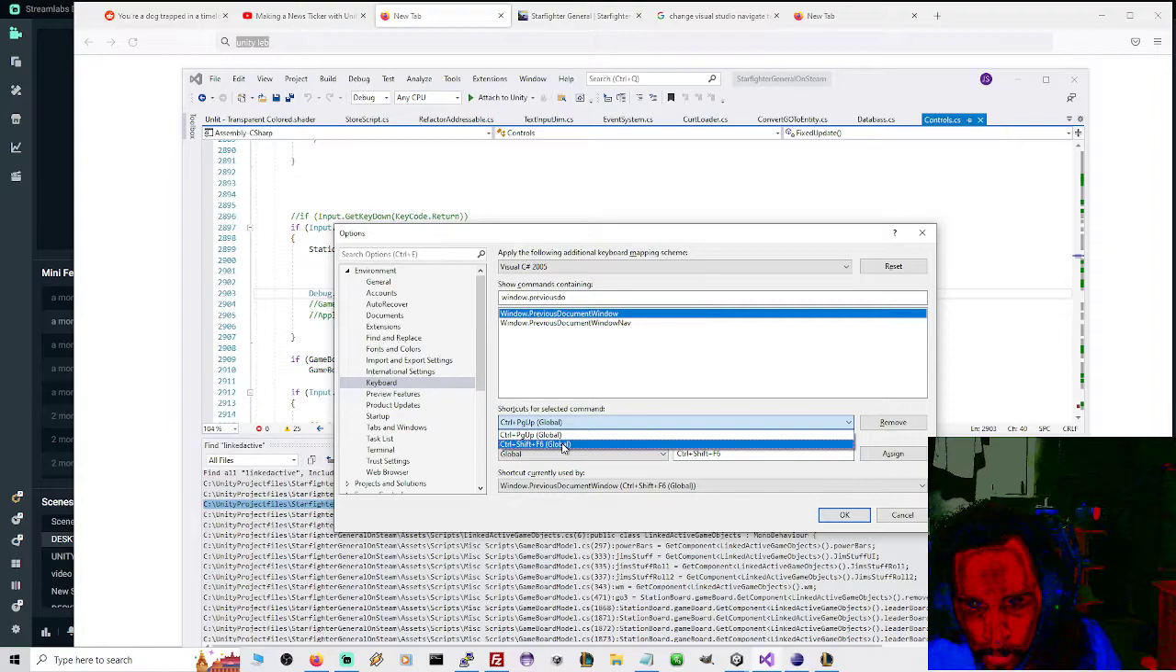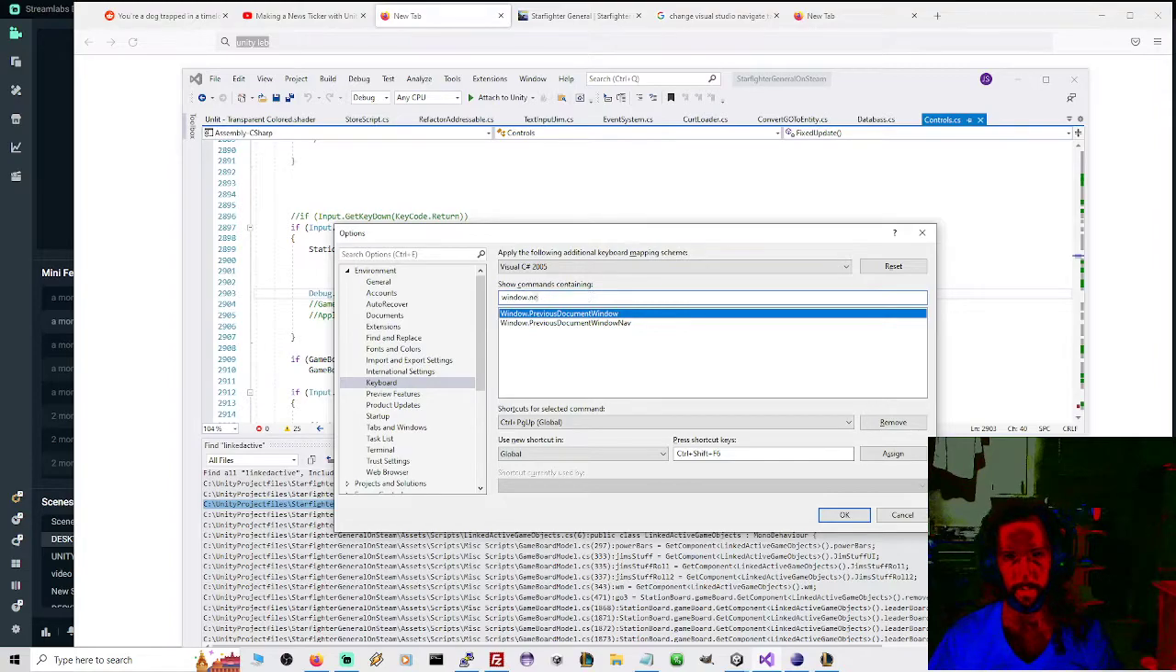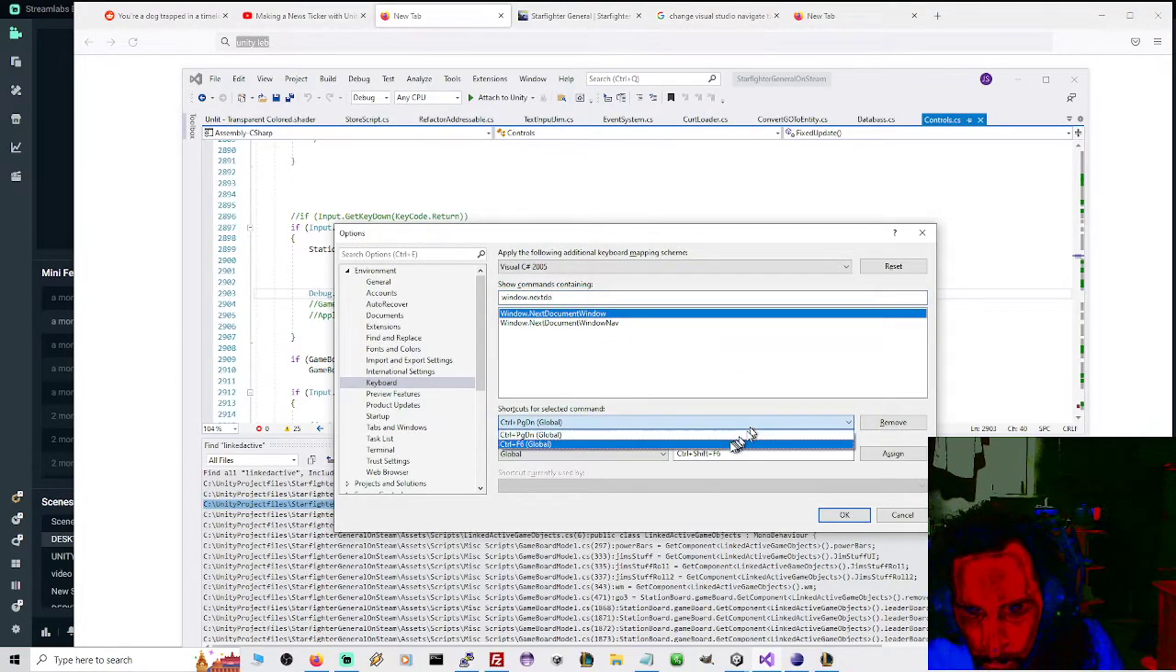Shortcuts for selected command. Control Page Up, global. Remove. Oh, I have to have remove, right? Remove. The Control Page Up should do it. So that's previous document window. The next document window, Page Down. So remove this. So Control Page Down should do it.